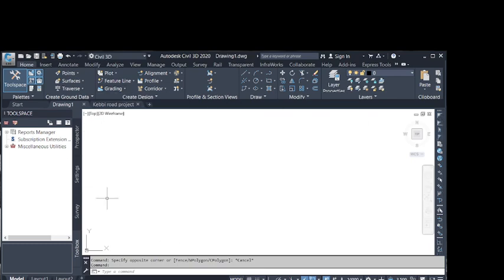So this is a brief overview of the Civil 3D user interface. In our next module, we are going to see how to set up this user interface to reflect the Nigerian approach, to reflect road design based on the Nigerian approach.